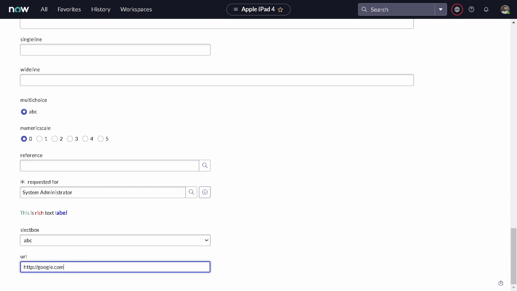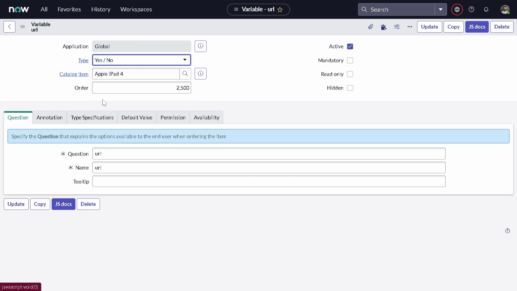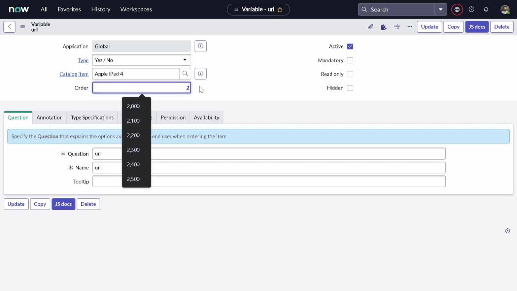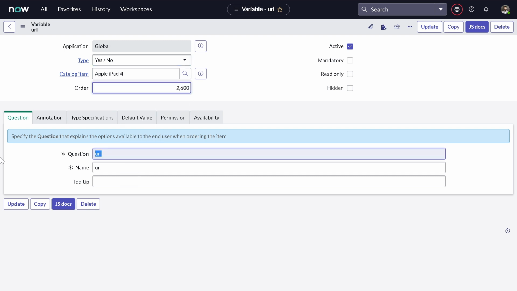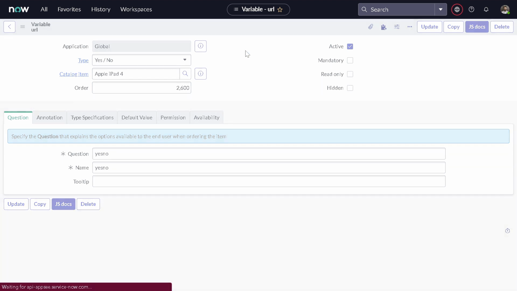So this is one variable, and the last variable is yes, no. If you want to ask some question, like, do you need this today, then a user can reply yes or no. For that also we have a variable. You don't have to create a choice for this kind of variable. So yes, no, it goes 2600. No inputs needed. You just have to go yes, no, and you can do insert and stay.